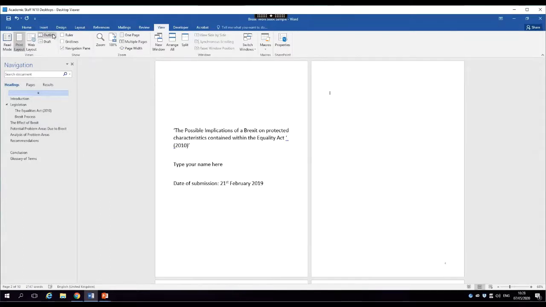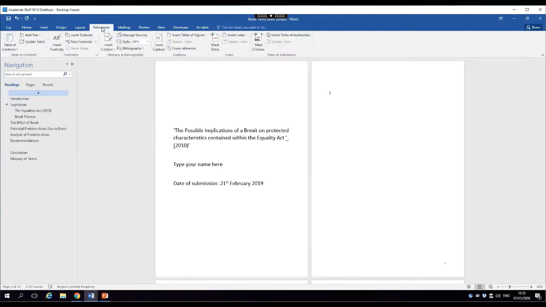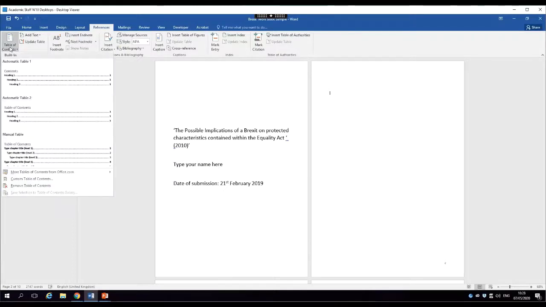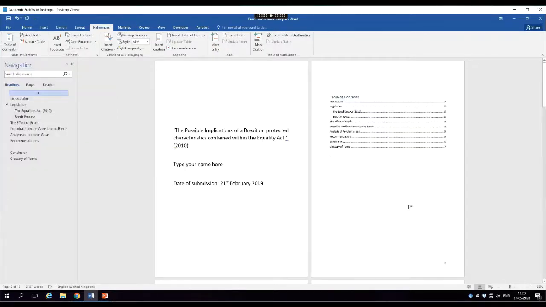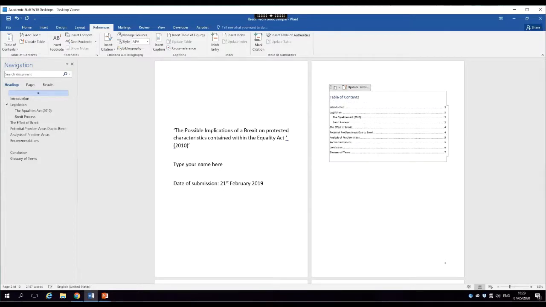Okay, so for this one, you go to the References tab at the top, which I'm hopefully now indicating, directly above the zoom. And you'll notice in the far left-hand side, it's got Table of Contents. Now, if you click on that tab, either choose number 1 or number 2. We'll go with number 2 for this one, okay? And then click that. If your numbering is correct and your headings are right, it will automatically go in, as you can see.